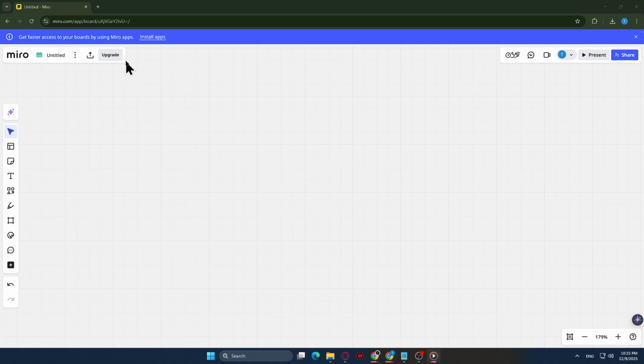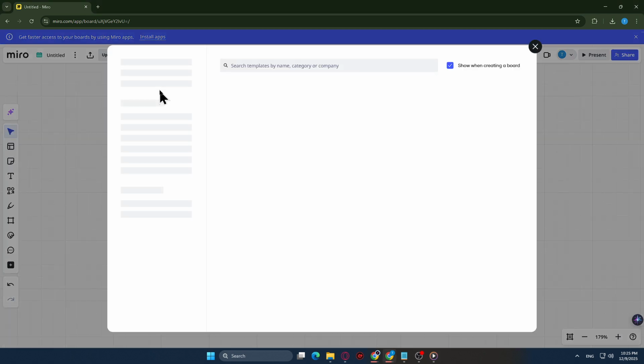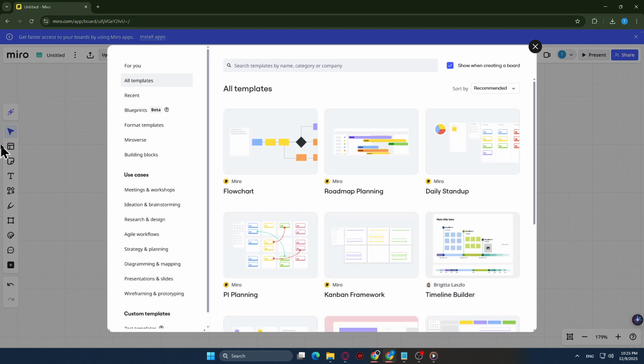Inside your board, look to the left toolbar and find the Templates option. On many layouts, it's labeled Templates and may also display a small grid icon. Click it to open the template library. This panel gives you a quick way to drop structured layouts right onto your canvas without building everything from scratch.